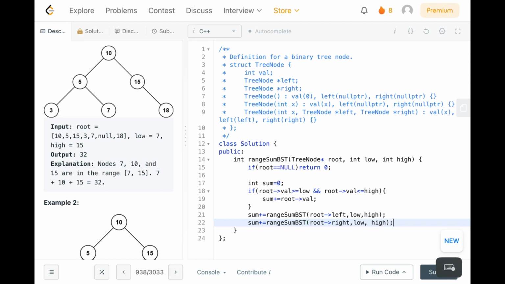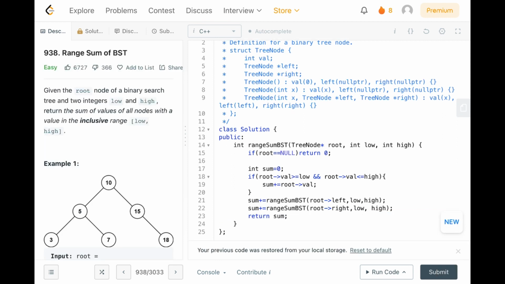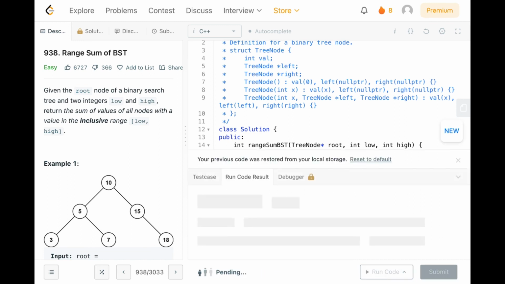So what we are doing is initializing sum with 0, then checking whether our condition is valid or not, whether the value of the root belongs within the low and high limits. If it does, we add the value to the sum, and then recursively call the function for the left part of the tree and for the right part of the tree, and at last we return the sum, right?